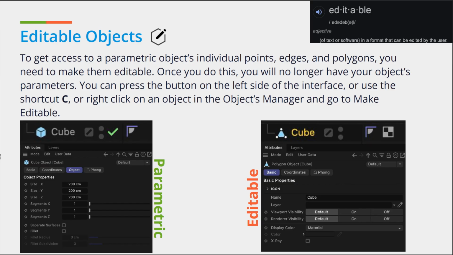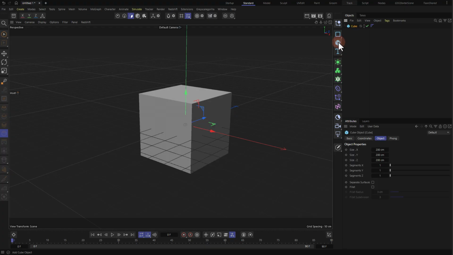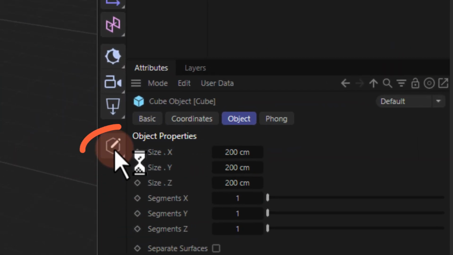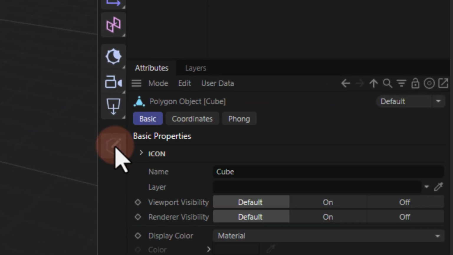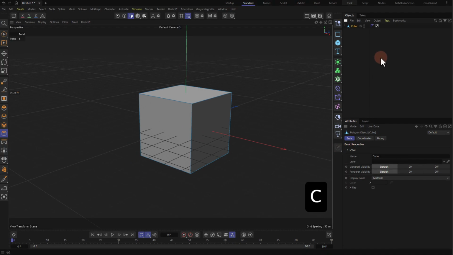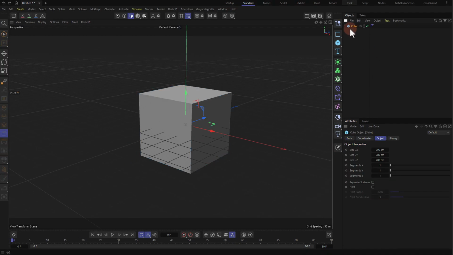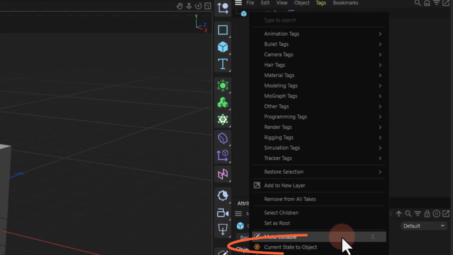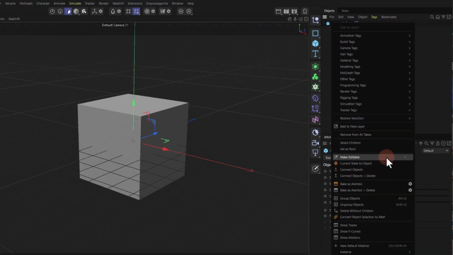A primitive object that is no longer parametric, meaning that it no longer has parameters, is considered to be an editable object. To make an object editable, you can click on this button right here, or use the shortcut C on your keyboard, or right-click in the Objects Manager and find Make Editable in that menu.